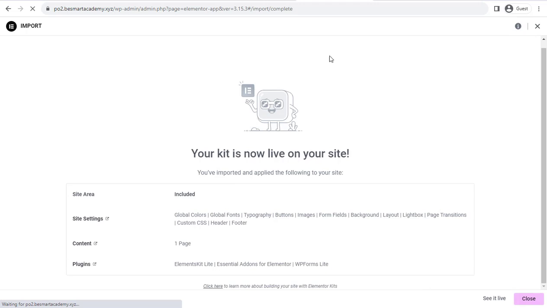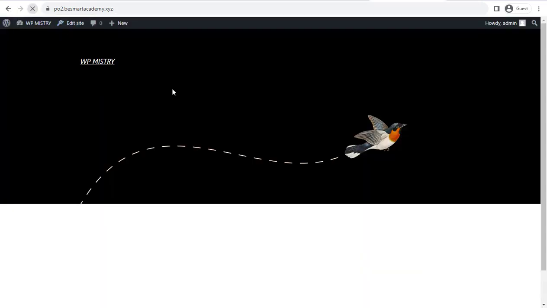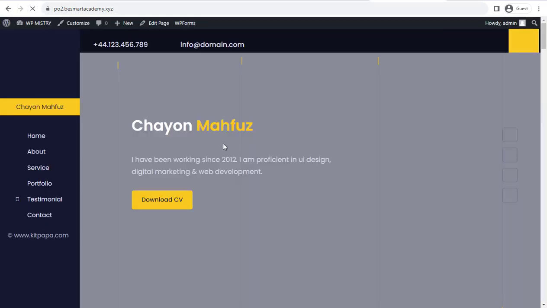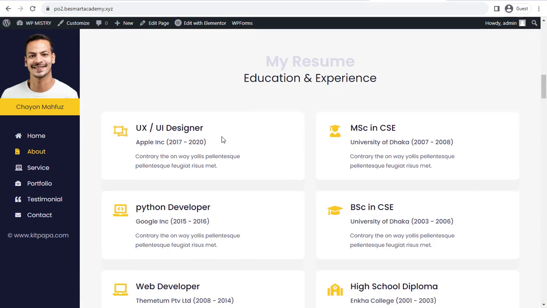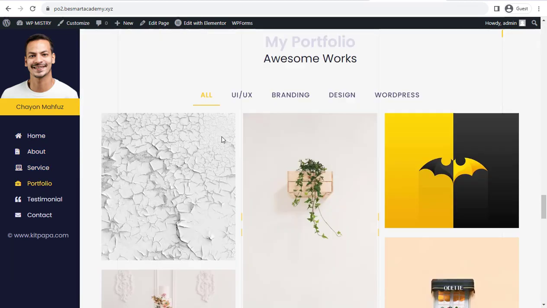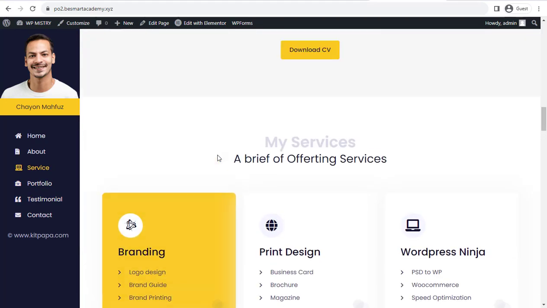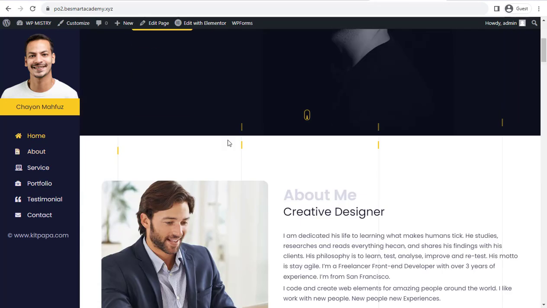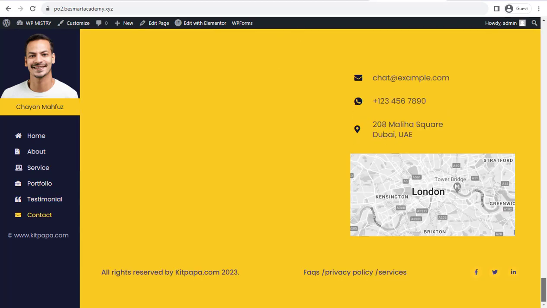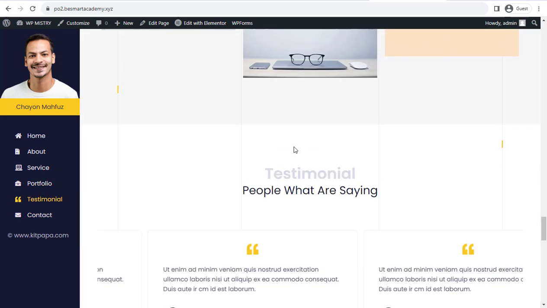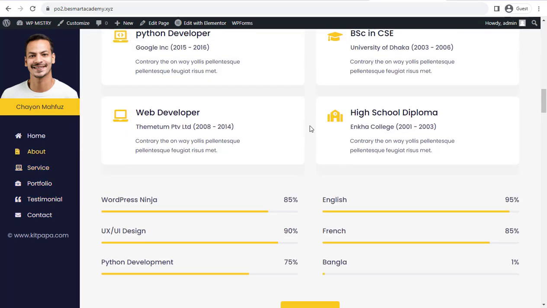Okay, it's done. Now click on close. Come back to your site and refresh the page and let's see how your website looks. Here you can see we have got a complete ready-made website. Let me show you how you can edit this website. If I scroll down to the bottom, you'll see something is missing, which is the contact form. I'll show you how you can add this.